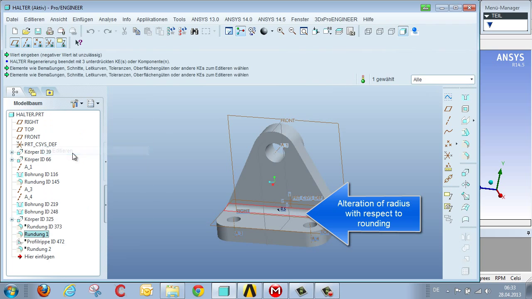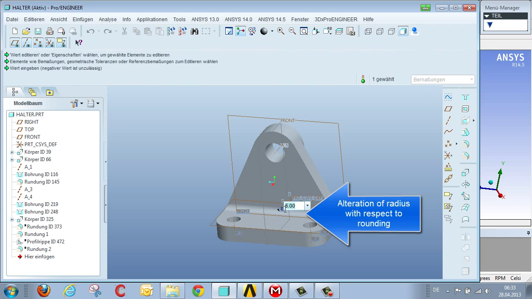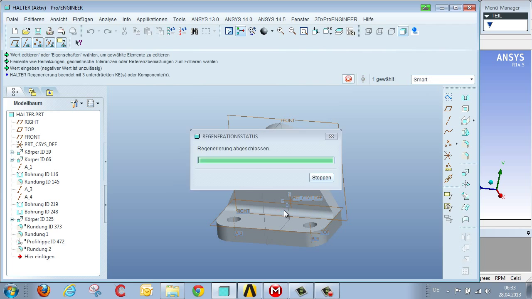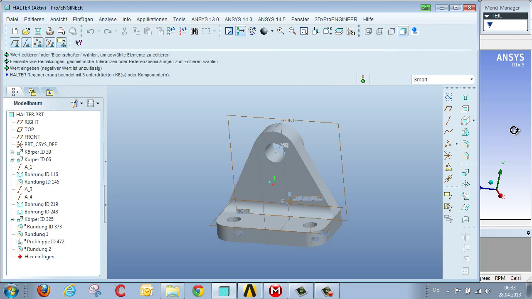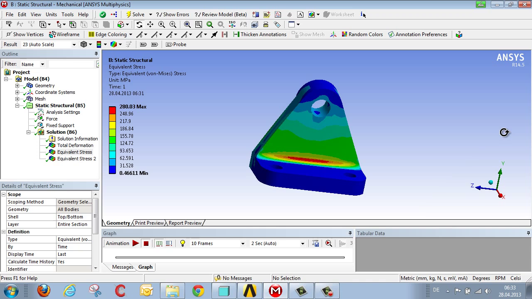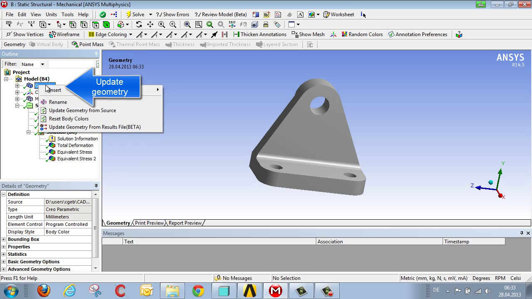This rounding is currently modelled using a value of 5 millimeters. We alter this value to 8 millimeters, regenerate the model, and we can now transfer this into Ansys by selecting Geometry from the tree directory, and then updating the altered geometry by selecting Update Geometry from Source using the right mouse button.